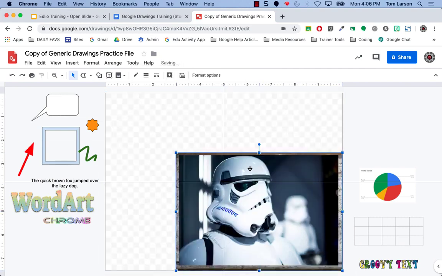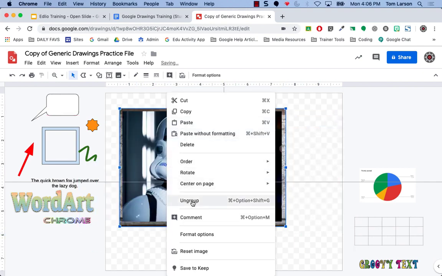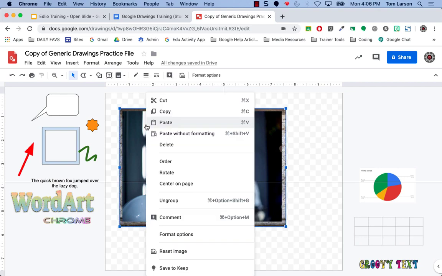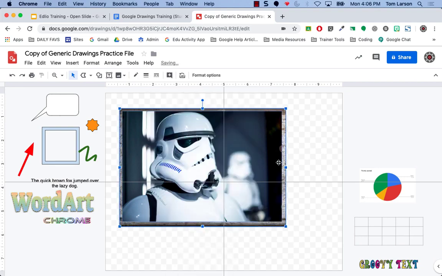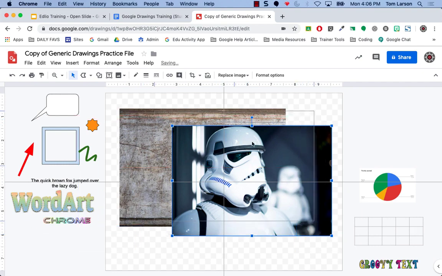Now I can move things around. See, they're both together. And then if you want to ungroup them, just right-click and then choose Ungroup. Now you can come in and move the objects off one another.